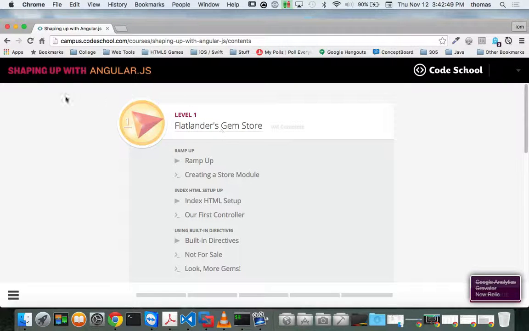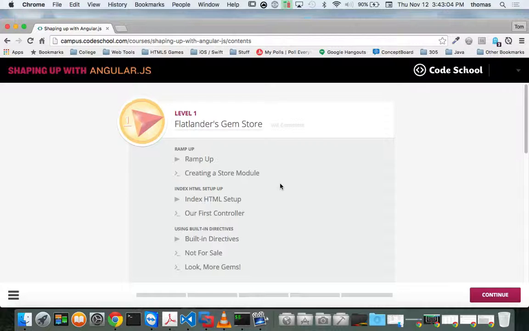It's called Shaping Up with AngularJS, and it's done with Code School. It's a free course that Google sponsored for us to do with Code School. It's a very cool course. It gets us to go through and understand the basics of Angular.